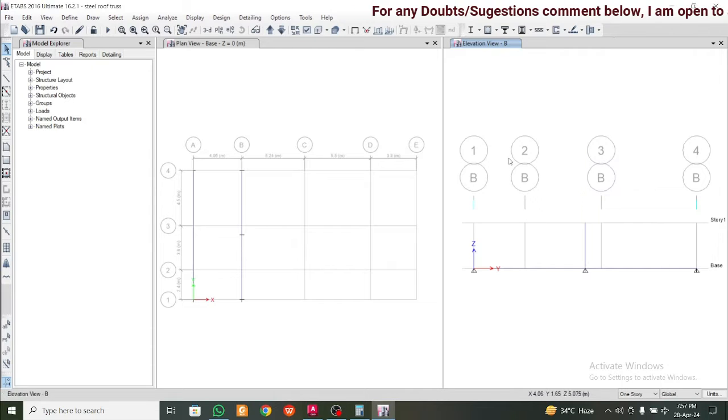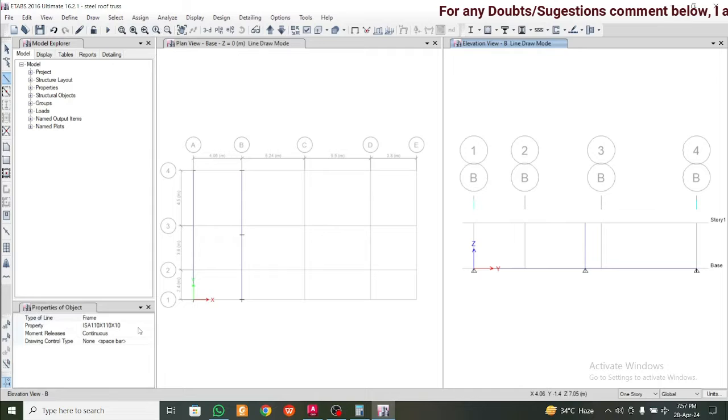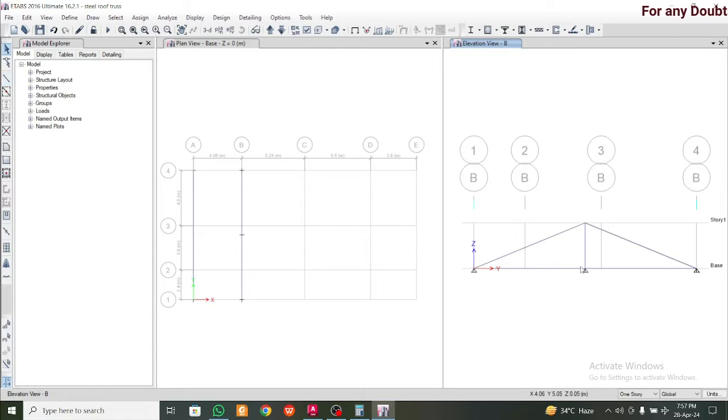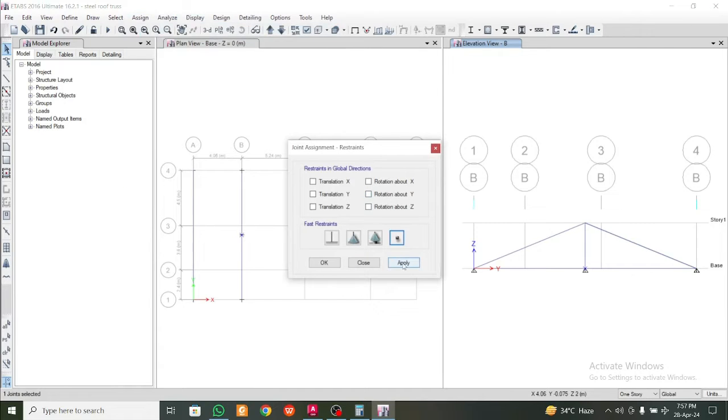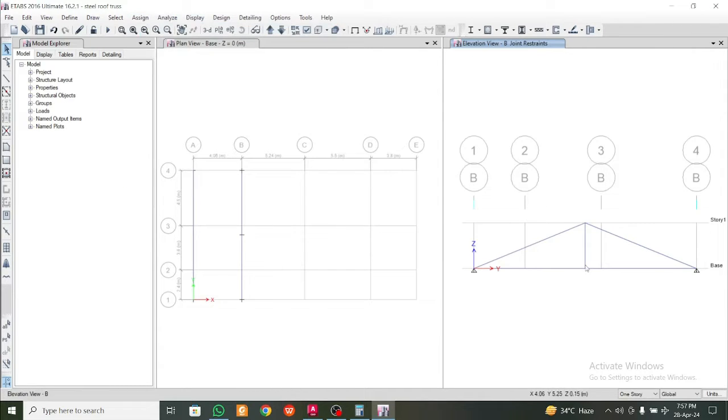Break, delete. Now we'll select the beam property for the ISA 110 into 110 into 10 for the top and bottom chord. Select this here and join this here, right click and end this. We don't want any support set here. Click on escape and click on assign joint restraints. No restraint or support here, okay.